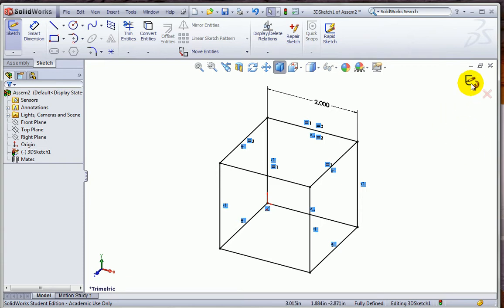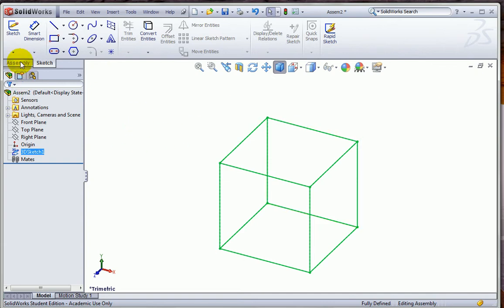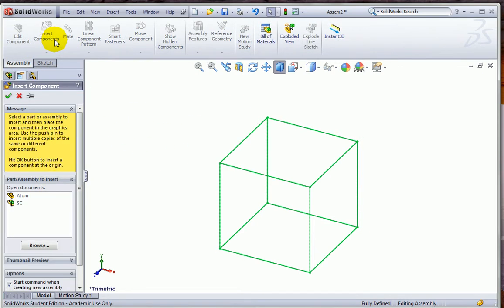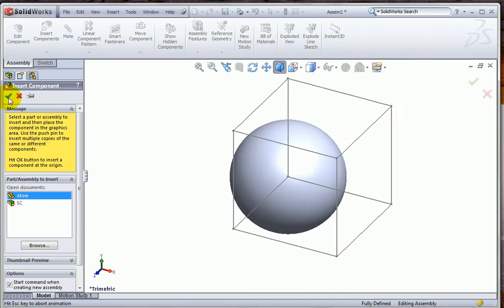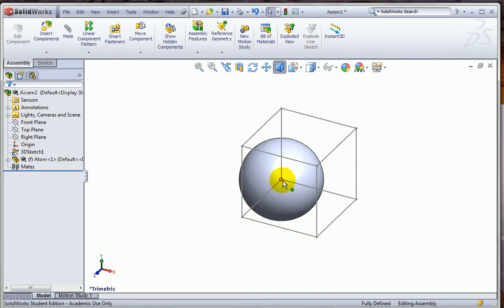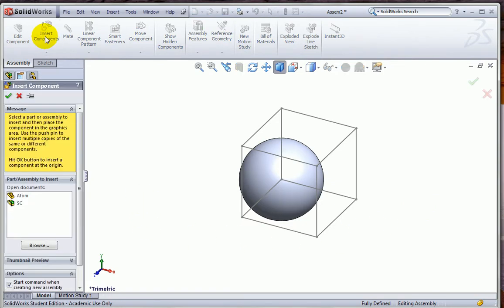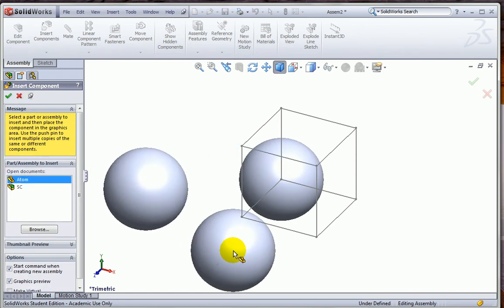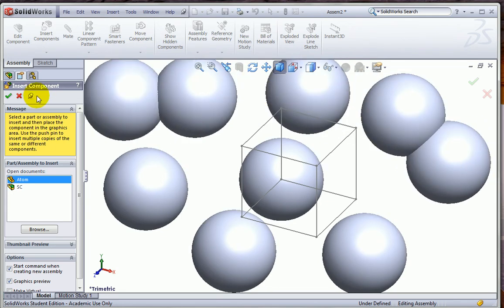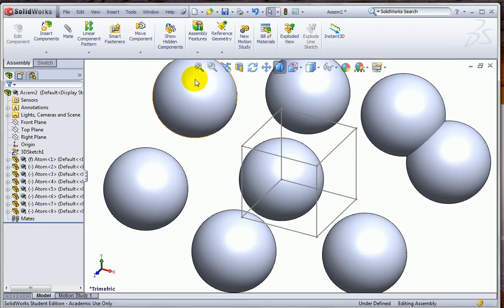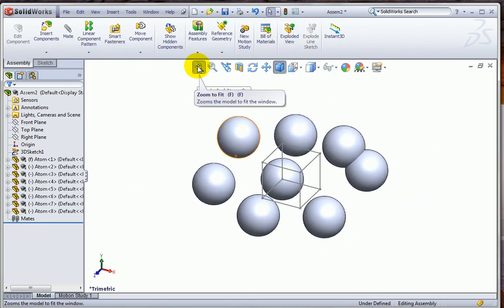So let's go ahead and close that sketch, and now we'll start bringing in our components. Now, of course, the atom is what we want. The first one, I can go ahead and just hit the check mark, and it will snap to this point right here, which is where the origin was. Let's go ahead and add a total of 7 more. So if I hit the push pin here, it allows me to put in multiples, and so now I have a total of 8 atoms here.